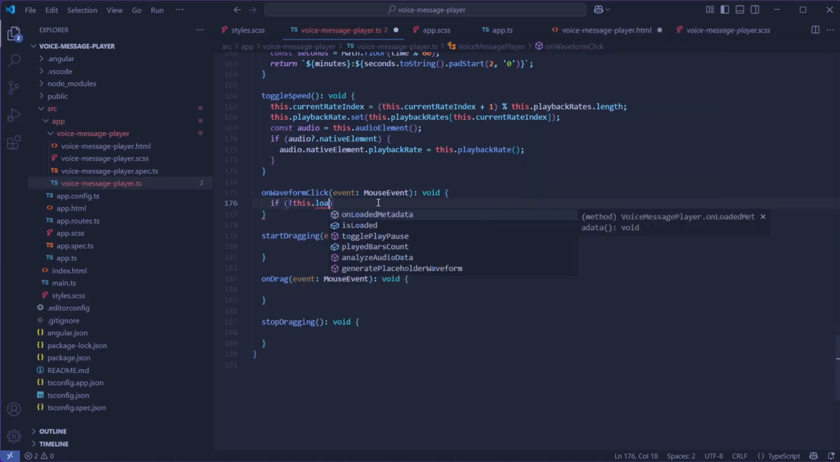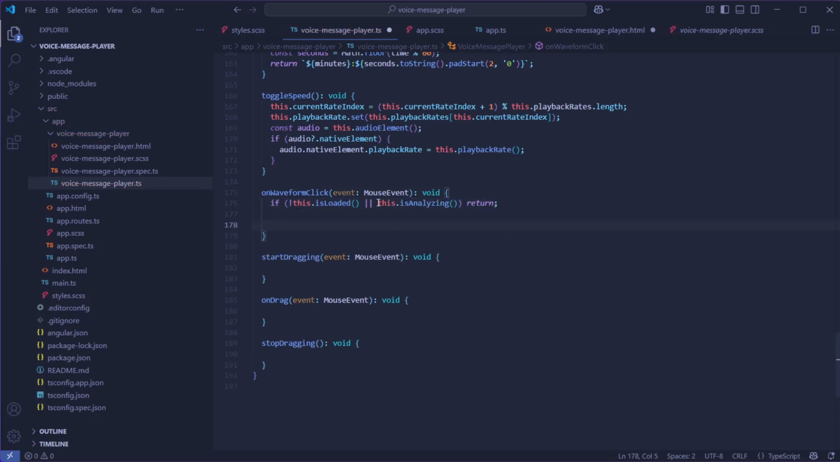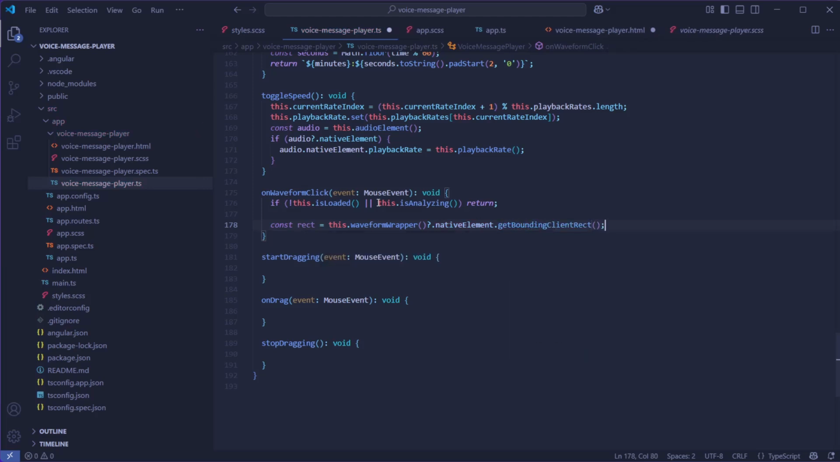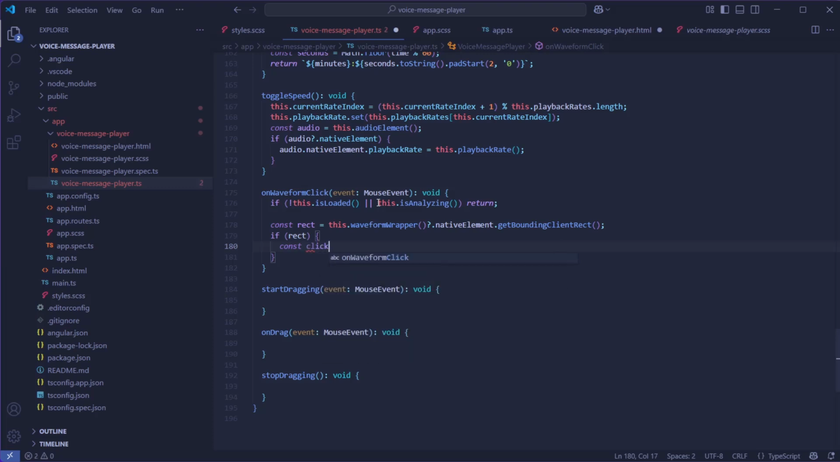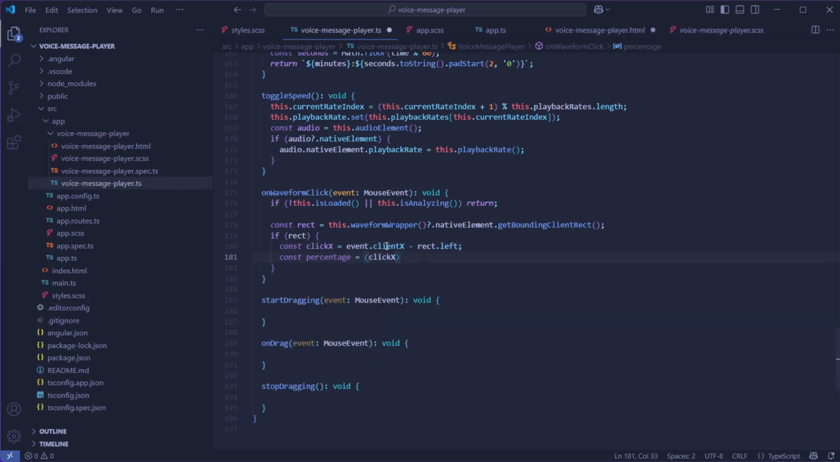If the audio is not loaded or currently analyzing, we simply return. Next, we need to get the bounding box of the waveform so we can calculate where exactly the click happened. Const rect equals to waveformWrapper.nativeElement.getBoundingClientRect(). Then we need to know how far across the waveform the user has clicked. Const clientX equals to event.clientX minus rect.left. Const percentage equals to clientX divided by rect.width times 100.